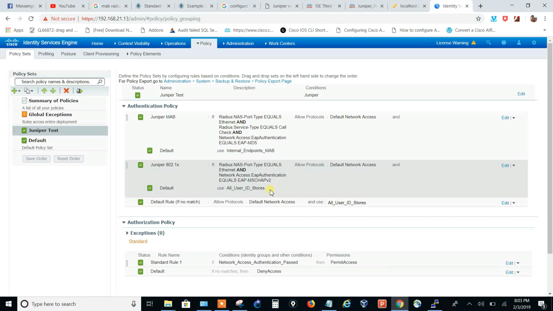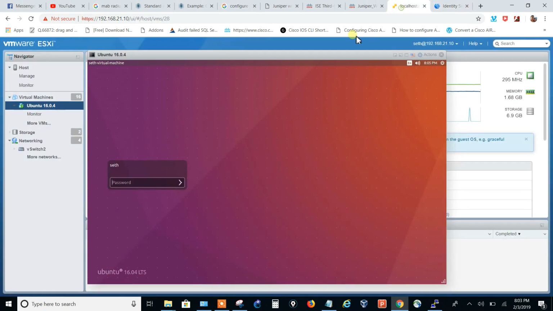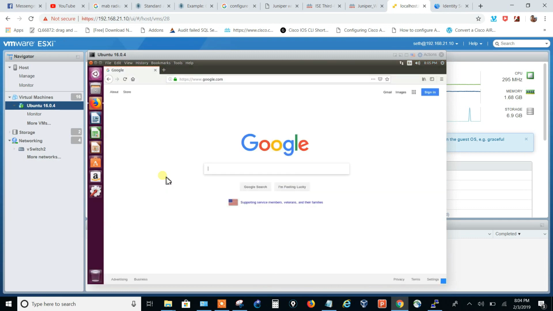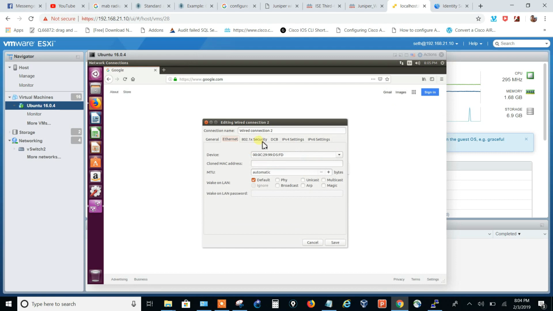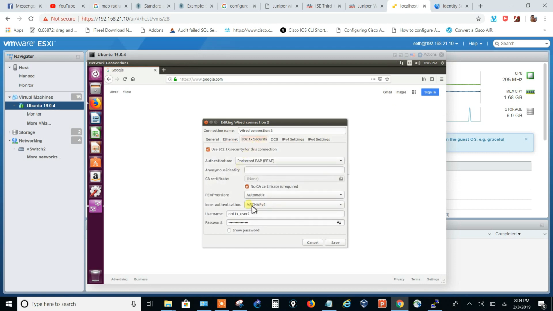So in my 802.1x example, I actually have Ubuntu, and it is using MSCHAP v2 with a username and password, which is defined on ISE. Okay. If I go back here, go to Edit Network Connections, go to Wired, go to Edit, 802.1x, and then you see here MSCHAP v2. The username is DOT1x_user2, and then a specific password. That is how I'm authenticating this Ubuntu machine with 802.1x.